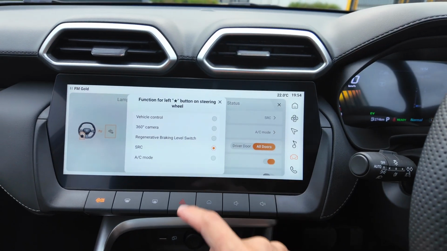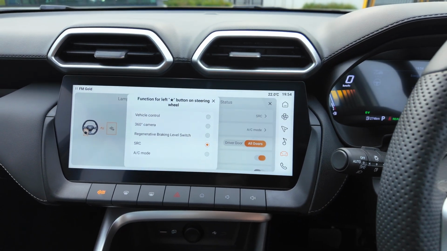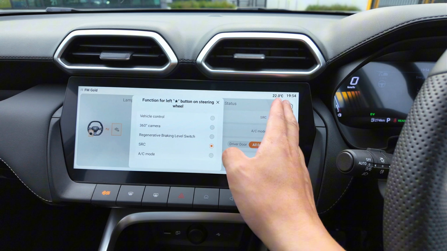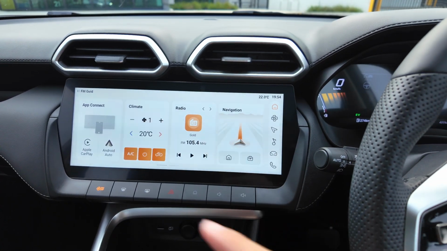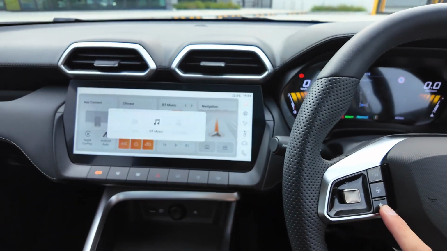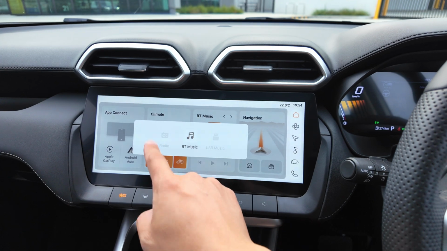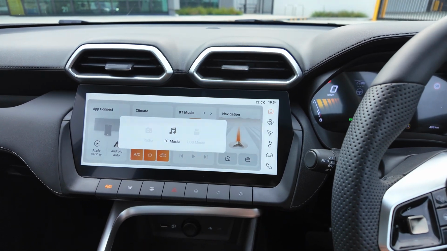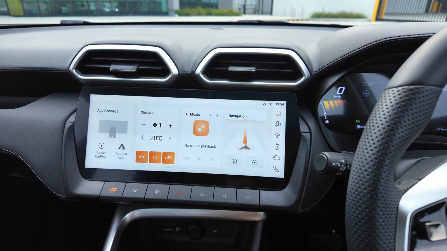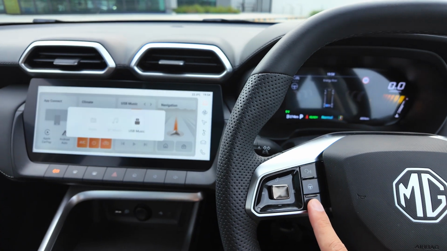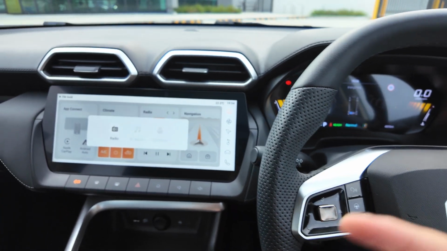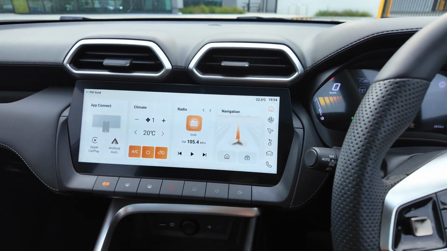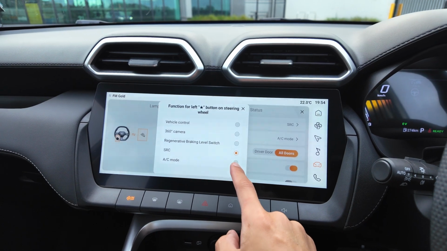Next one is SRC, this means music source. Right now the music we are playing is on radio. Press here, it will go to Bluetooth, USB, or whatever. And once you have selected that, it will go Bluetooth, just like that. Press this again, it will go to USB music or radio, just like that. And last one you can select is AC mode.